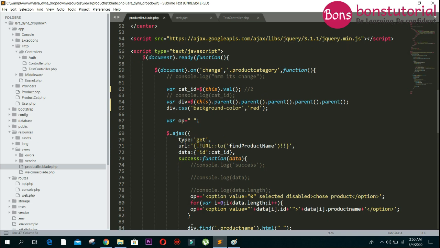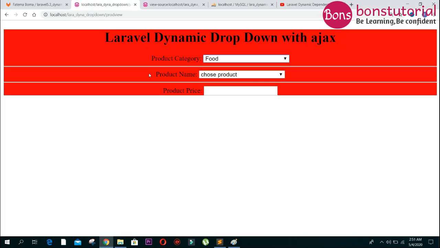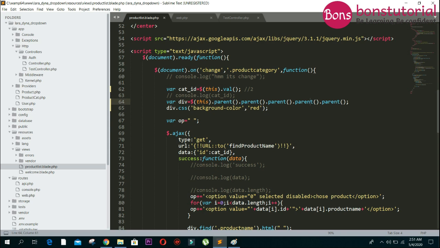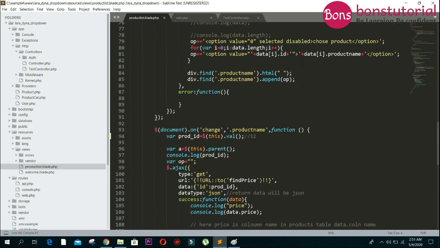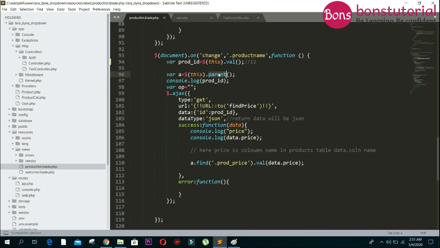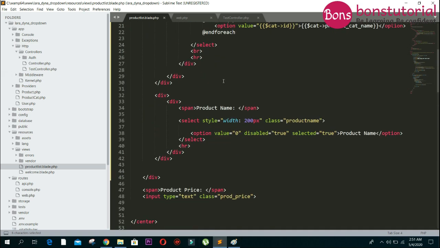But if you see, it is changing. Again, in a similar way, if we change here, this price is not changing. So if we come here, actually that means here. So in a similar way, we are actually in these positions, this select position. So you have to write this parent.